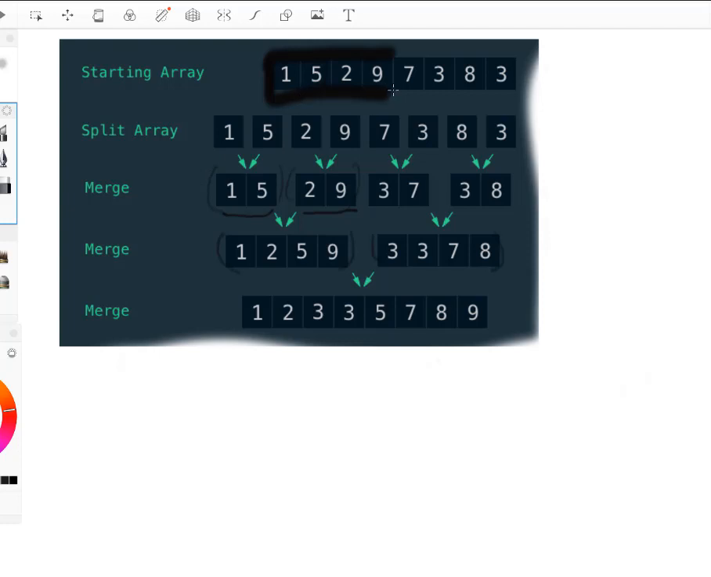So for example, in recursive we can divide these numbers into two, right? We have to find the middle, something like this. 15 and 29 will be separate, 7383 will be separate, and then after that we can divide it into more smaller pieces. But right here we're going to use the iterative method.